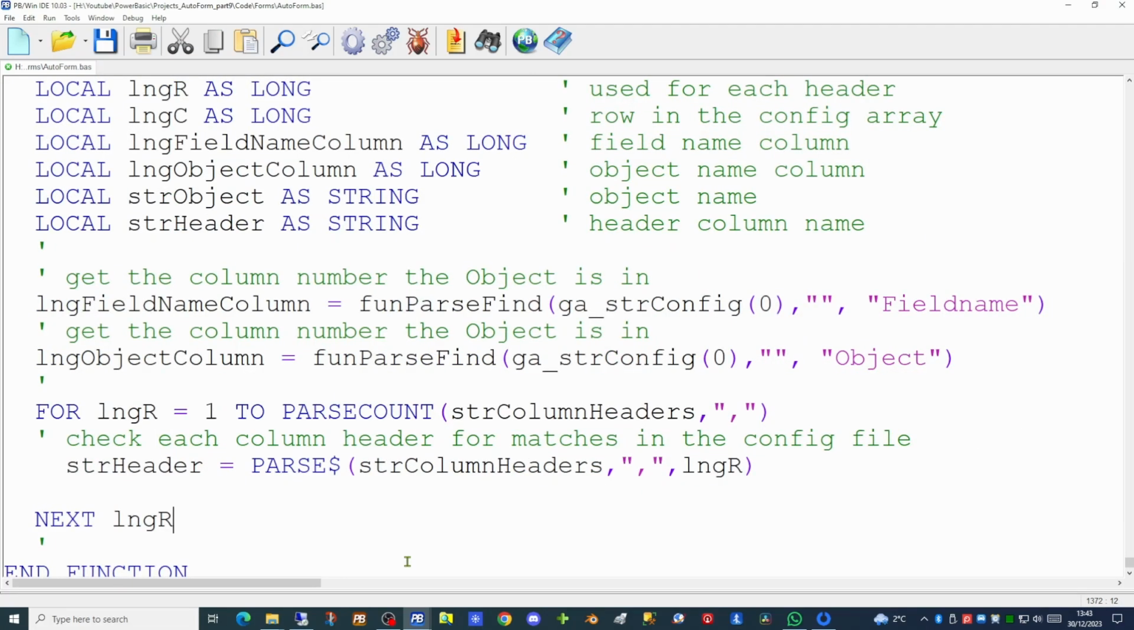So we use the parseCount command to count how many of these headers there actually are. And we're picking up the header name for that column using the parse command. So now that we've got the header name, we need to step through each record in the config array. So another for next loop.